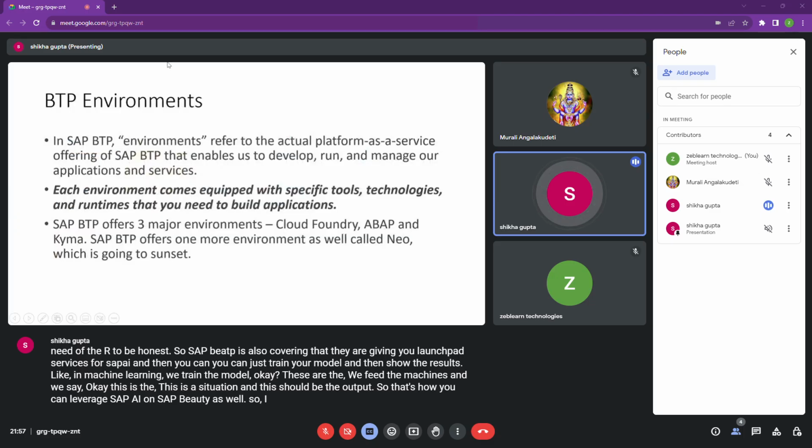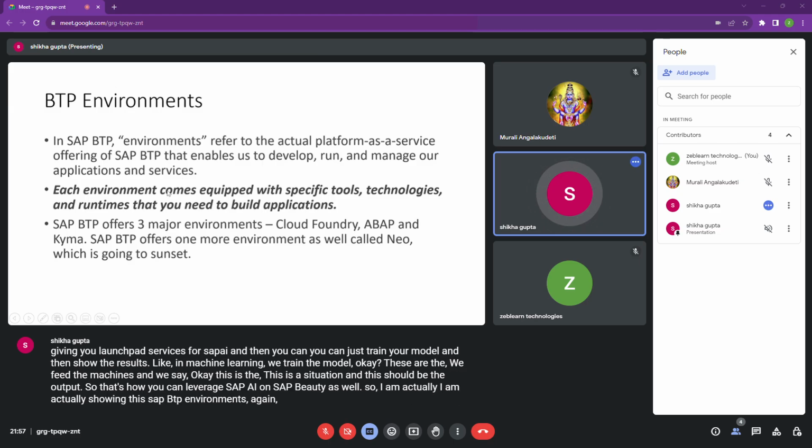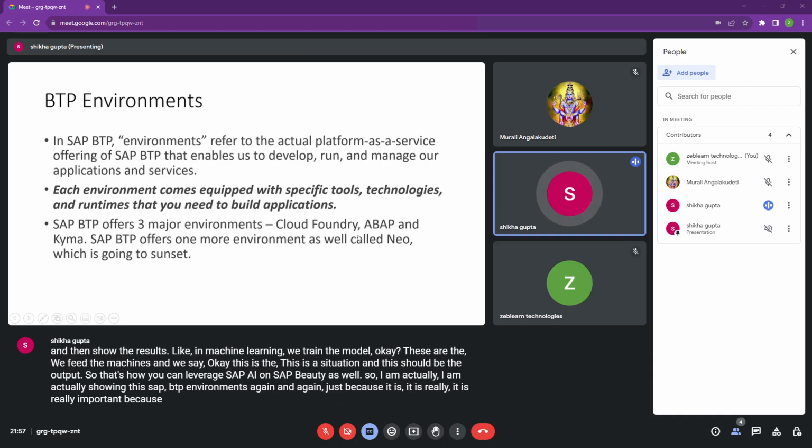So I am actually showing these SAP BTP environments again and again, just because it is really important, because Cloud Foundry and ABAP are extensively used now. Okay.